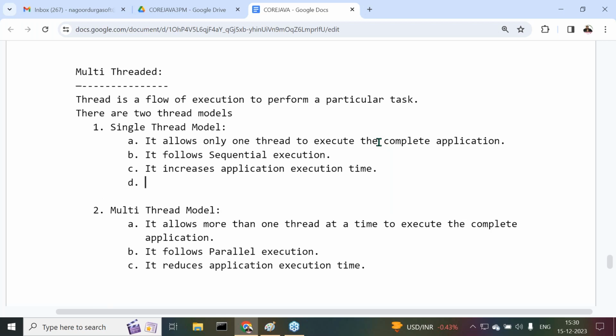Next one, after that, single thread model. If you observe this, another point: when application execution time is increased, performance of the application will be reduced. When application execution time is reduced, performance of the application will be increased. In single thread model, more execution time will be taken, so it reduces the application performance.